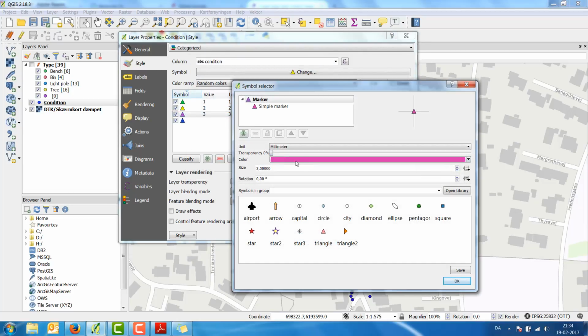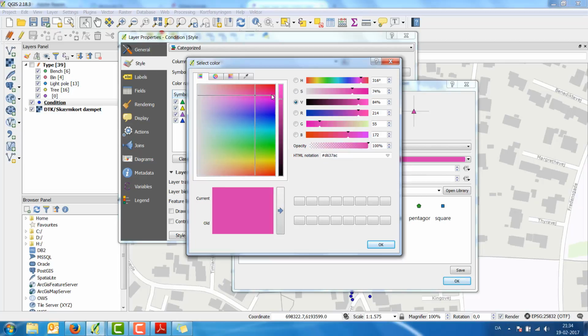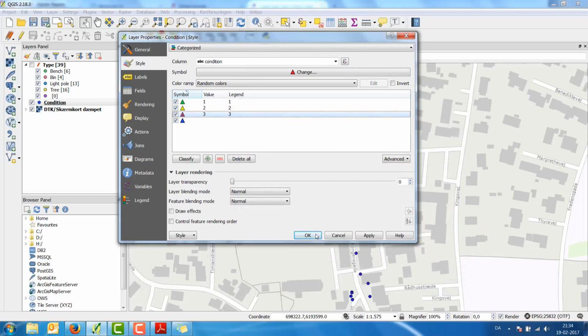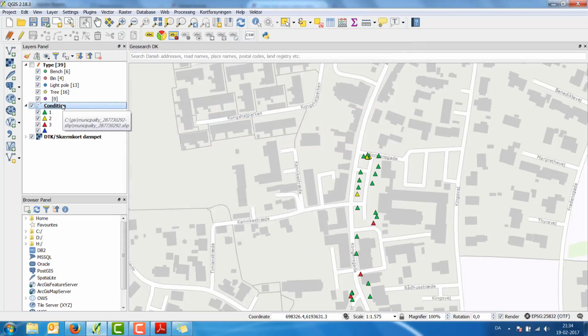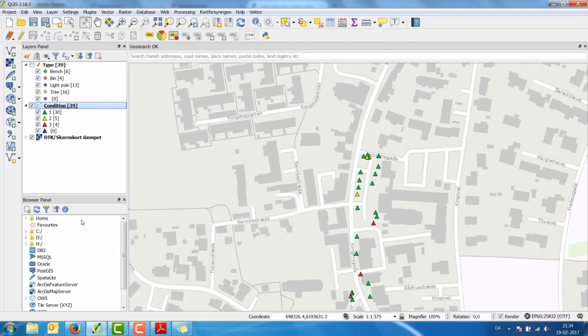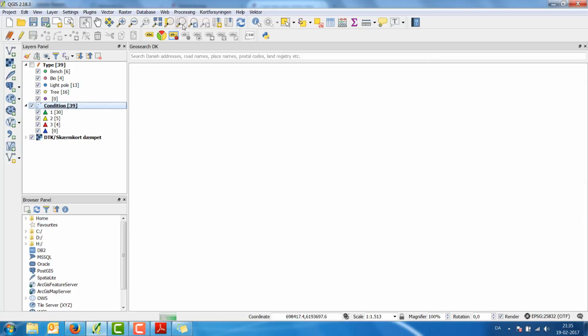And the third one is going to be red. And press OK. Again, I would like to see how many, so I right click and show feature count. Again, I want to see all the features, so I click show or zoom to layer.